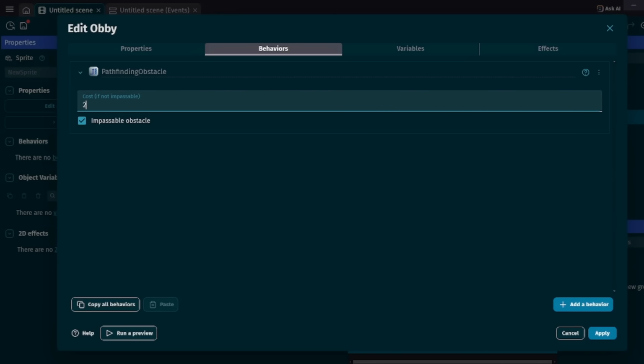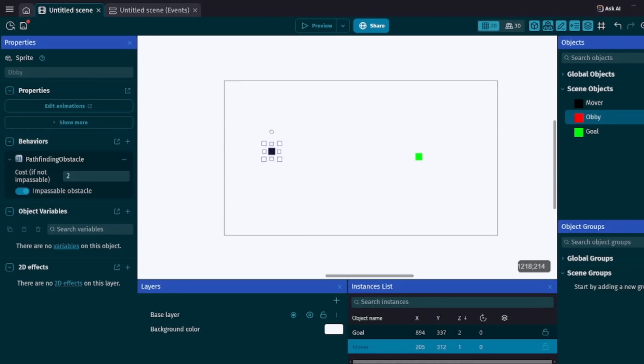Now, this will become an impassable object. And when you set it as an impassable object, that means it will not be able to go through it. It will have to avoid it. If we don't check this on, it will not have to avoid it. It will just simply go through it if it has to. But if we set it as impassable, it will do whatever it takes to never touch it.